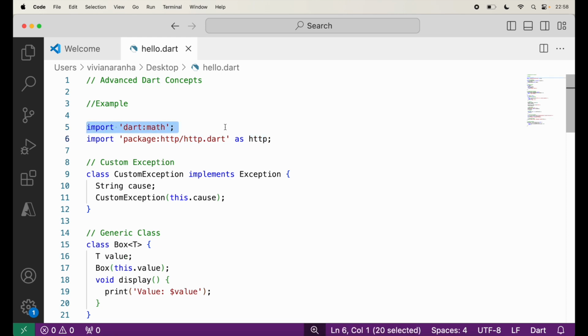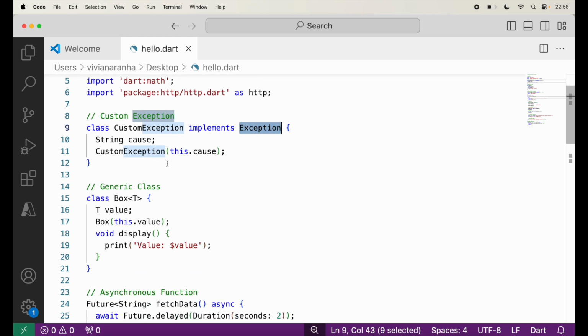Libraries, you don't have to specify as something. Only for packages you have to do that, because packages can be from anyone else or your own package, whereas libraries are part provided by Dart. Now here is the custom exception that we learned. You can implement a custom exception by implementing Exception, and inside that provide whatever string that you want to create and create the constructor over there.